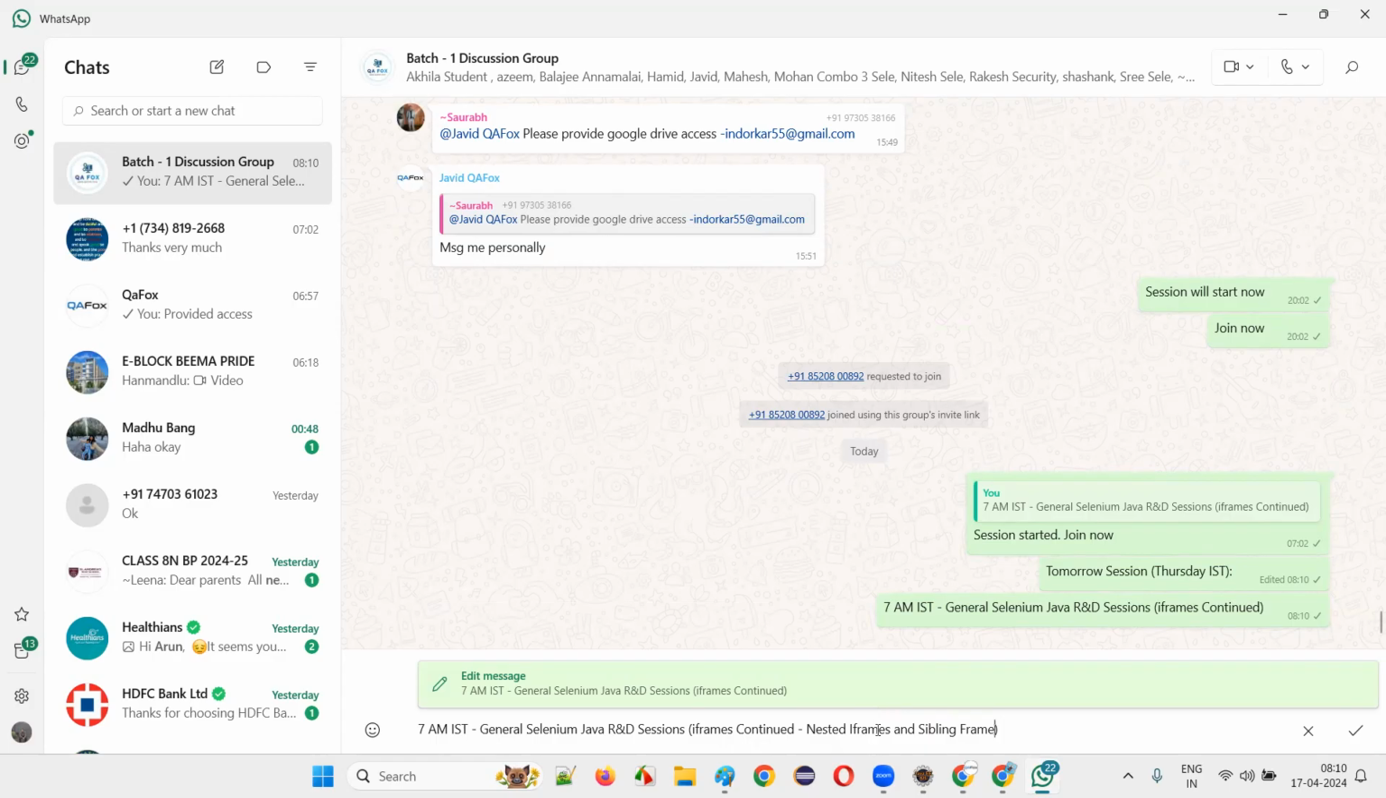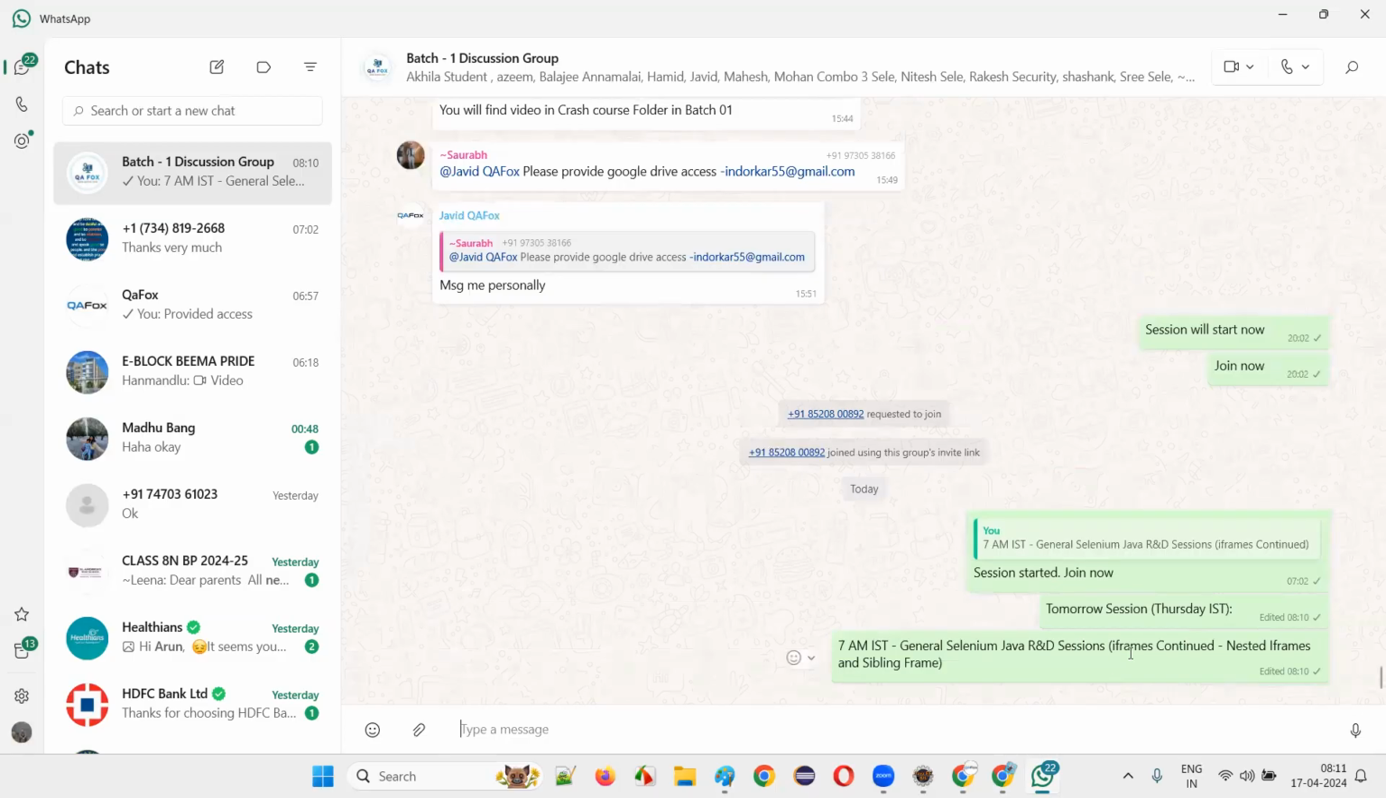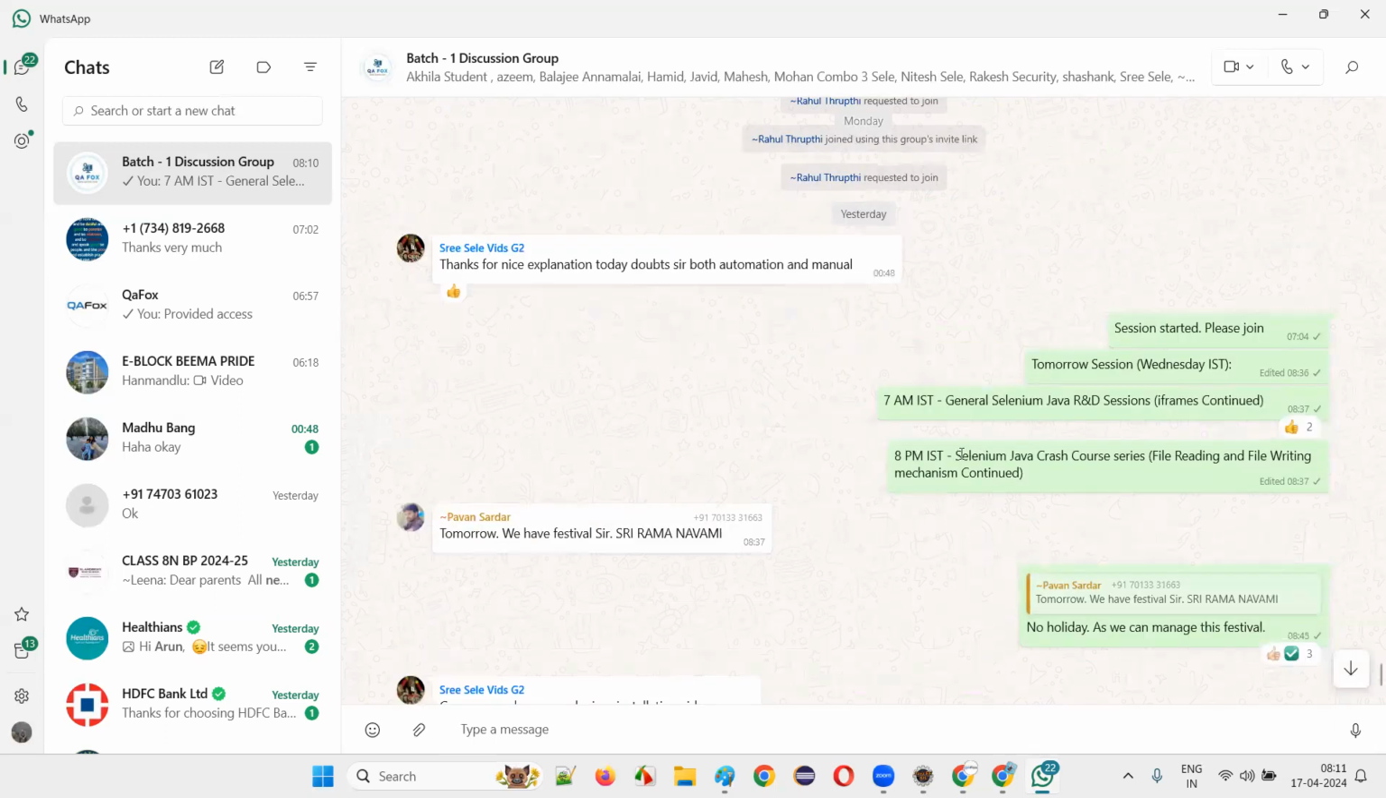An iframe inside another iframe is called a nested iframe. And iframes can be at the same level. Multiple iframes can be at the same level, and we have to switch from one frame to another. When I'm covering sibling iframes, how to come back to the parent page, everything I'm going to cover. So a lot of things will be covered for you.